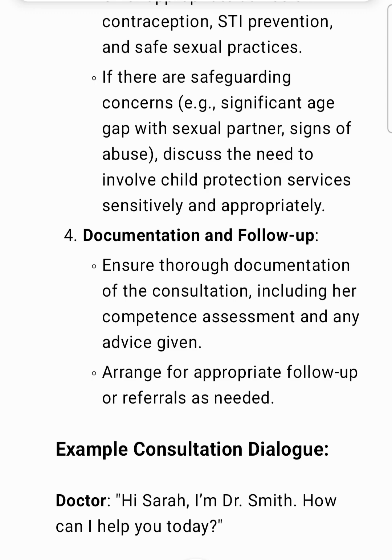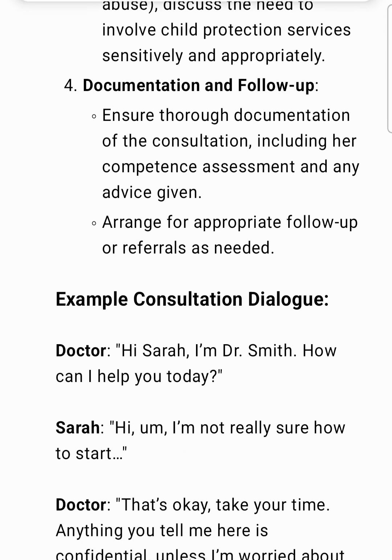4. Documentation and follow-up. Ensure thorough documentation of the consultation, including her competence assessment and any advice given. Arrange for appropriate follow-up or referrals as needed.